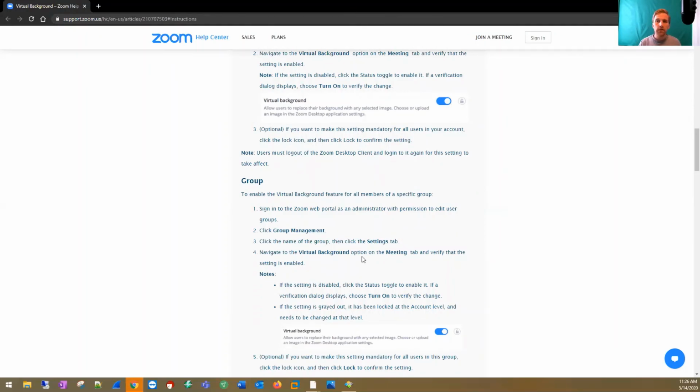So that's all I've got for you. It's super quick and easy to do a Zoom virtual background, and you're going to love it once you get this feature enabled.